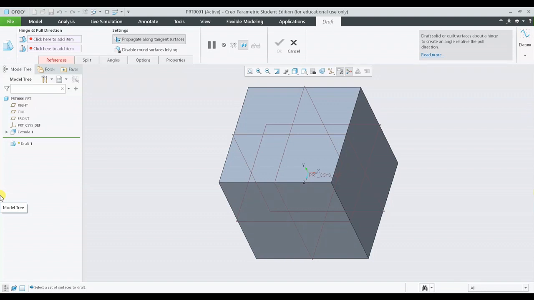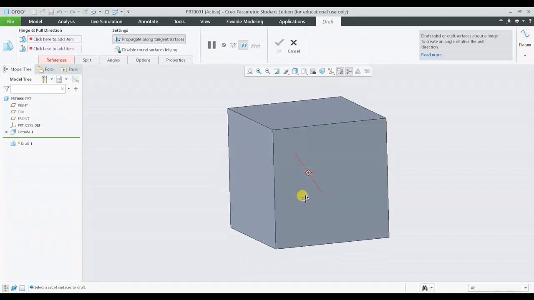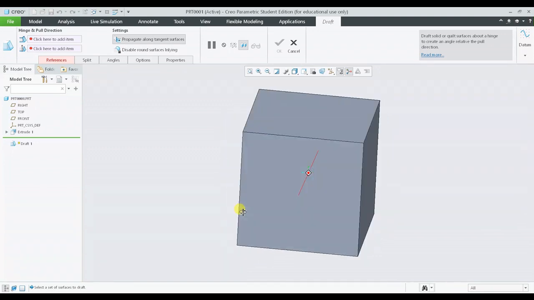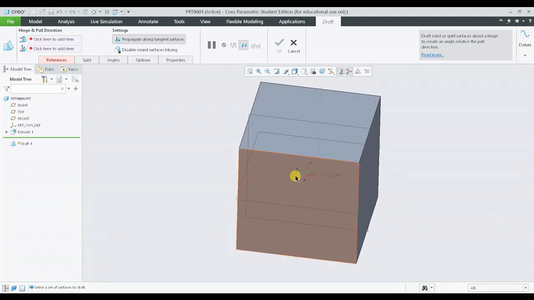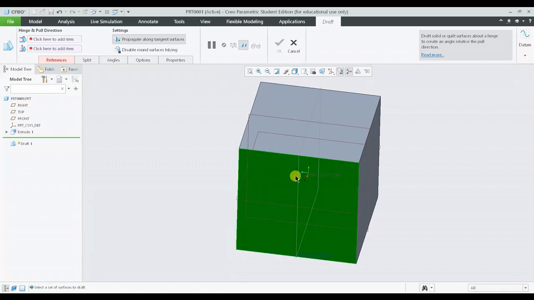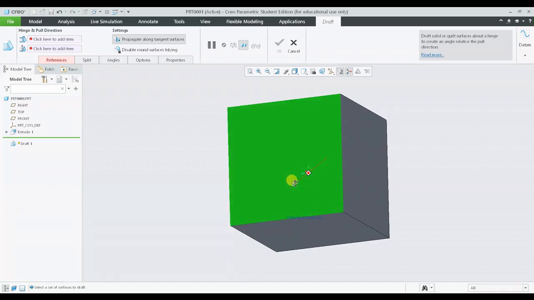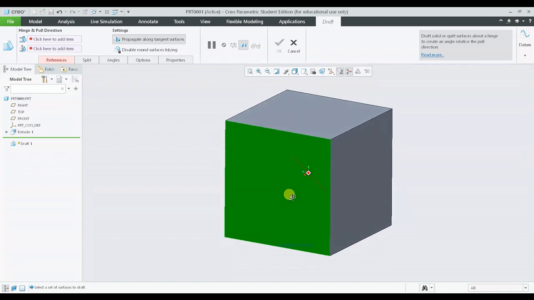Presently, I will be selecting individual surface, which means I will be selecting a single face of the total geometry or the cube what we are seeing on the screen. In order to select the surface, I will be simply hovering on the surface which I have to draft, and I will simply click with the left click. Upon selecting, you can see there is a change in the color which indicates that this surface is selected right now.